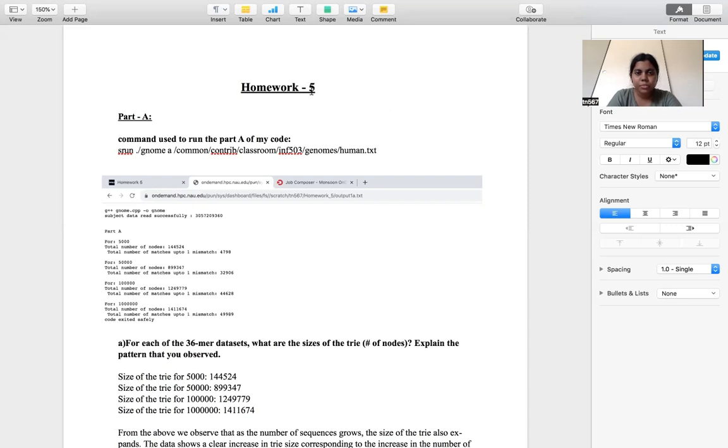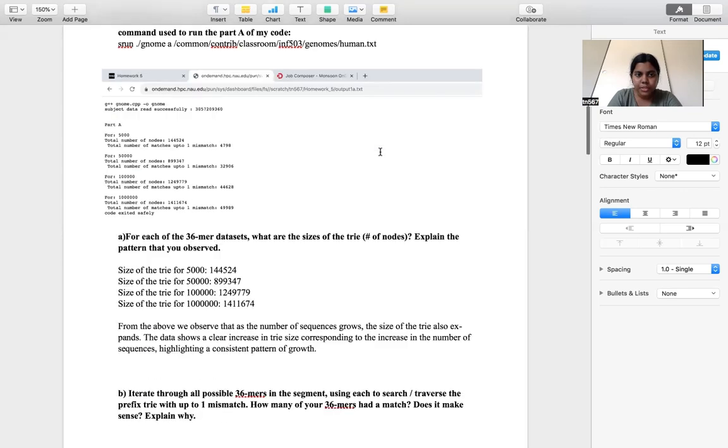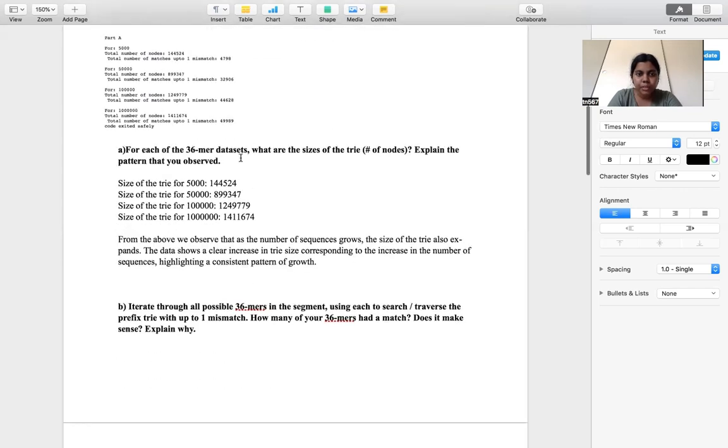In this video, I'm going to explain my large scale data structures homework file. This is the command which I have used to run part A of my code. These are the results which I have obtained for part A of my code. Here they have asked for the size of the trie for each of the 6 month data sets.